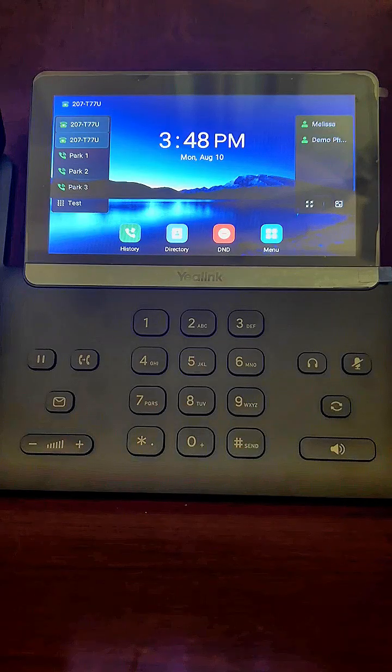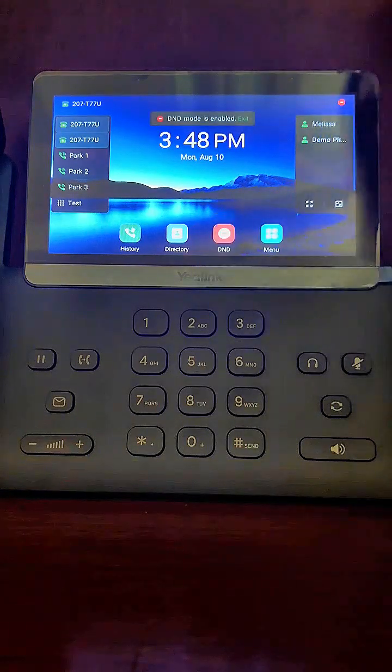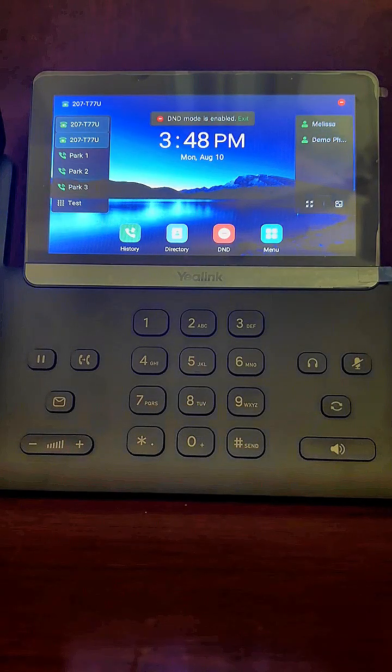D&D stands for Do Not Disturb, and it is a toggle. So if you tap it, then you'll see D&D mode is enabled, and then you'll see on your top right a Do Not Disturb notification. If your phone is in Do Not Disturb mode, then all calls transferred to your phone or anyone that calls your direct dial number will go straight to your failover source, which is typically a voicemail or might be another number or a ring group.